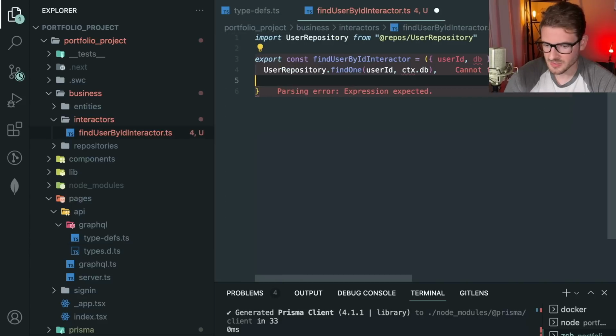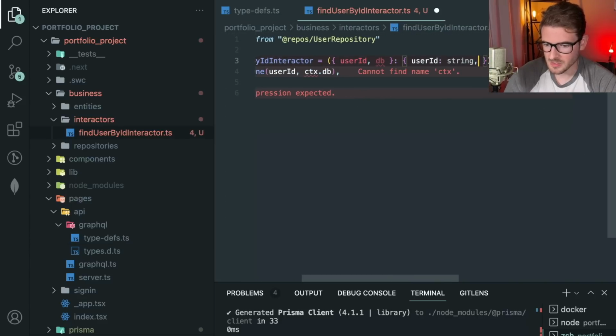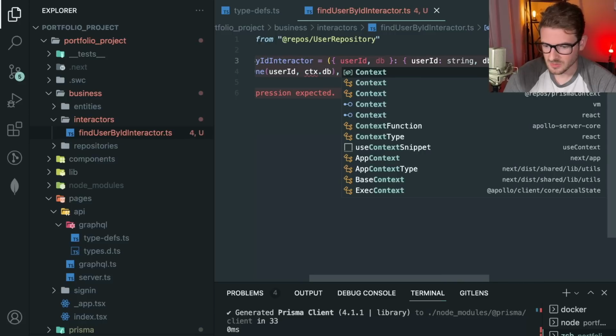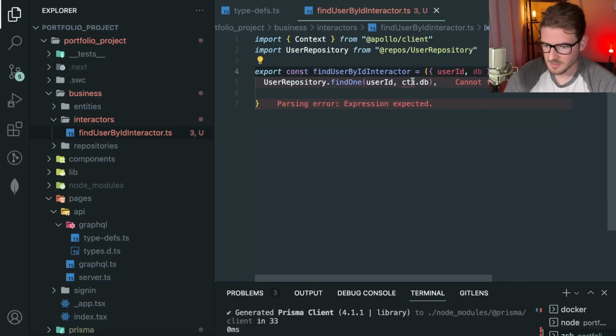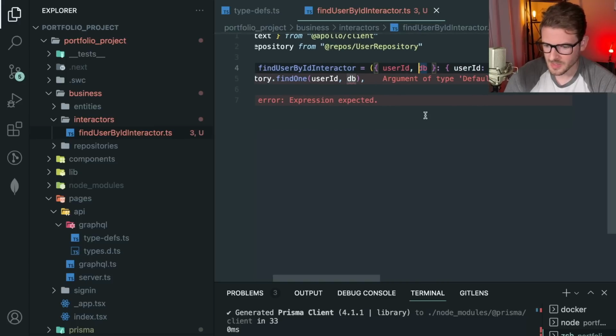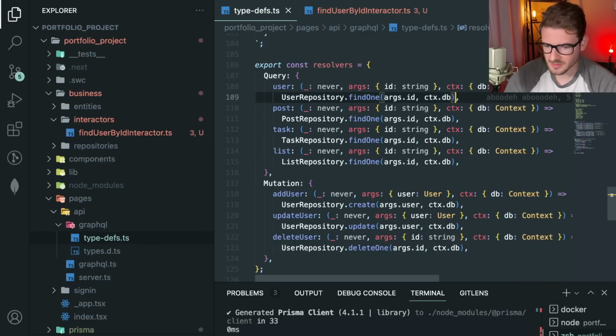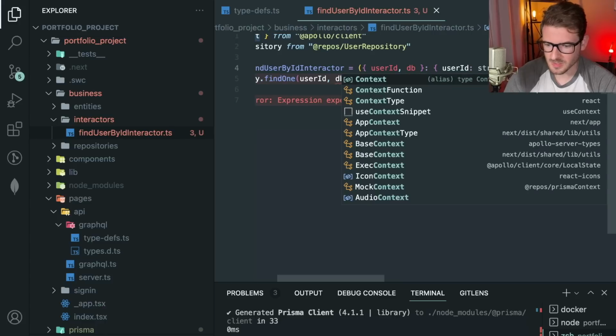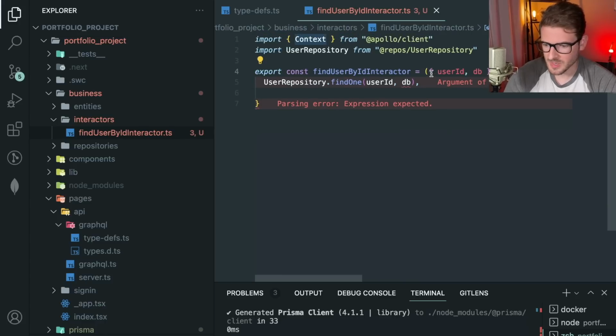I don't really know what this is. It's called context. So I'll do a DB here, DB context. That comes from Apollo client, maybe. I don't think I'm doing that right. What context is this? This is Prisma. So this should come from Prisma, not from what I just imported it from.